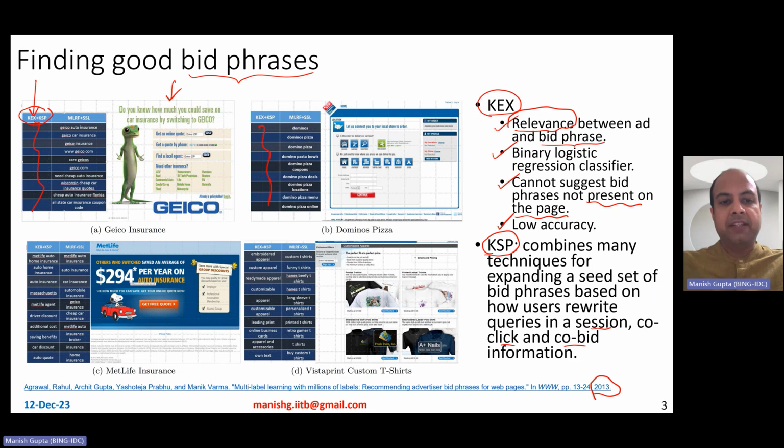But as you observe in these 4 different cases, the multi-label random forest method, along with semi-supervised learning, gives way better results compared to KEX and KSP. That is why our interest will be in knowing what this multi-label random forest method is. Again, these are not deep learning methods. These are old methods, pure core machine learning, non-neural-network-based methods. But they work well.